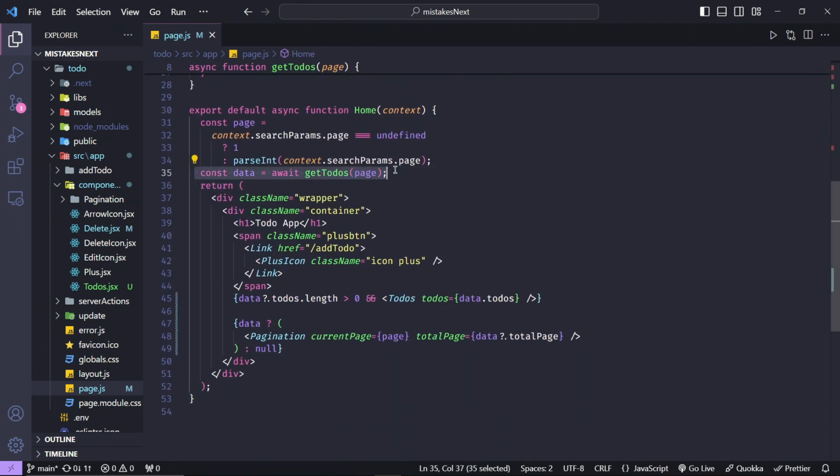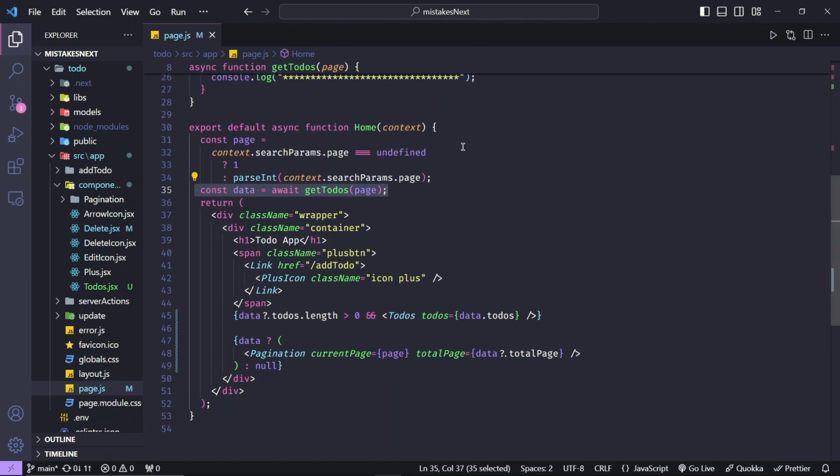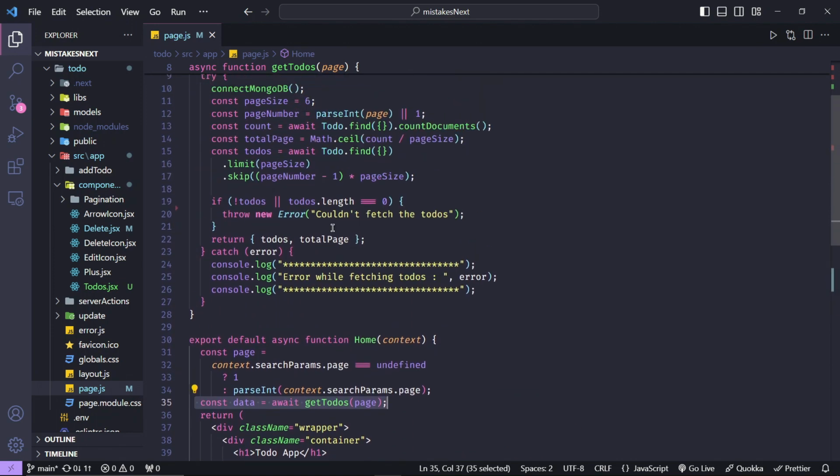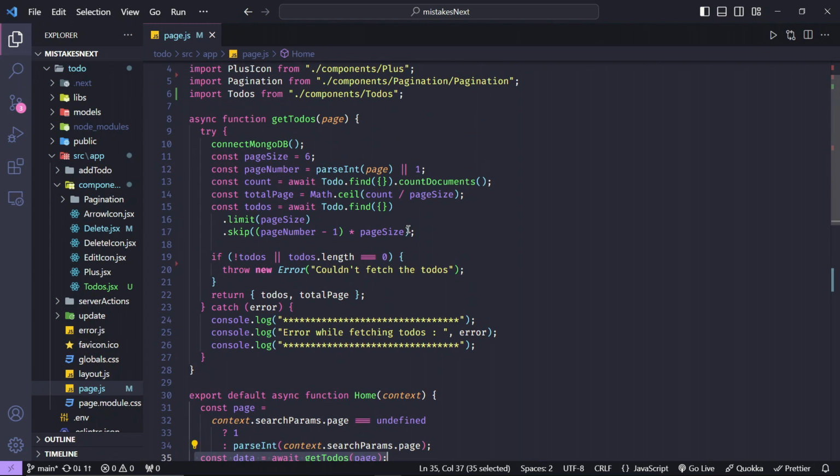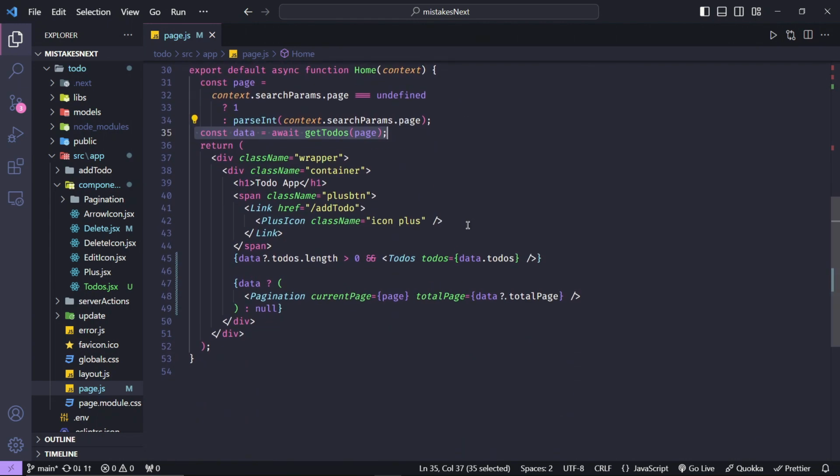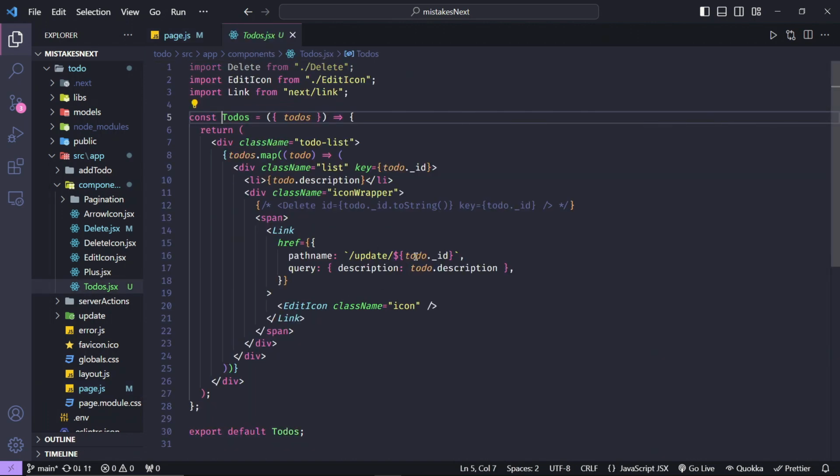I have fetched the to-do from my database with the help of getToDo function. Here is the getToDo function. If you don't know how to build this app, I suggest you watch my previous videos. After fetching the to-dos, if the length of to-do is greater than 0, I have passed it to the to-do component. Let's see it.